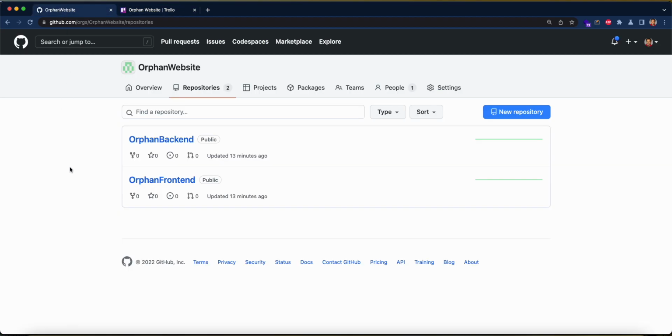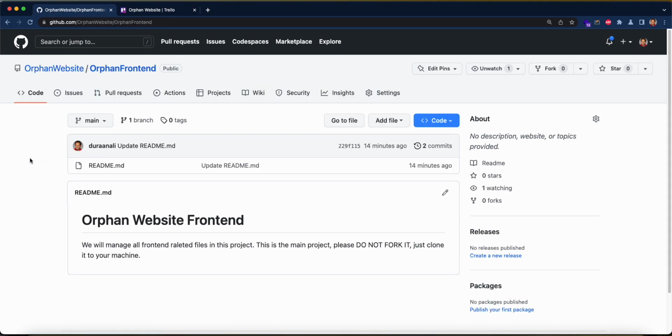And then the GitHub organization, there's two versions: the front end and the back end. The back end is the one I'm going to be working on. You guys are going to be working on the front end. So for the front end, we're going to be adding the project structure here. It's going to have the index.html, the other pages, all that stuff.